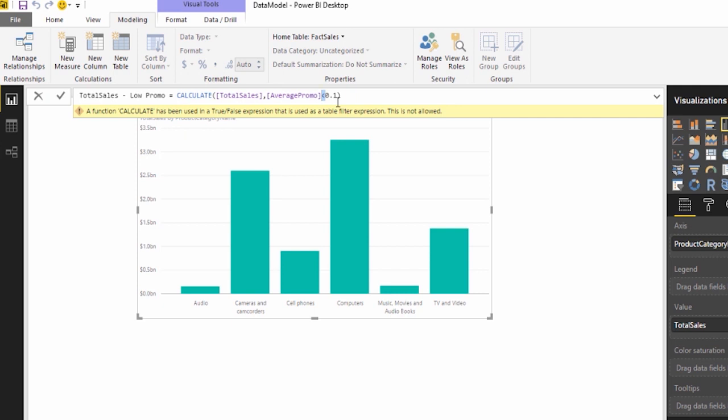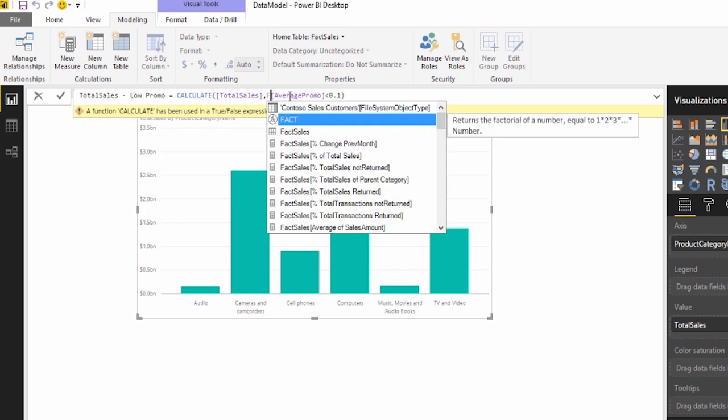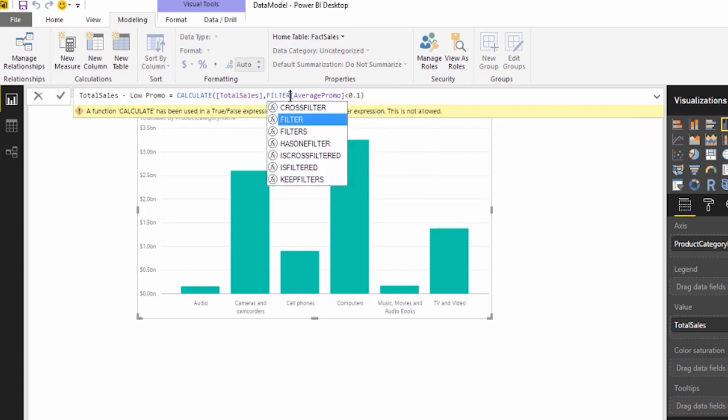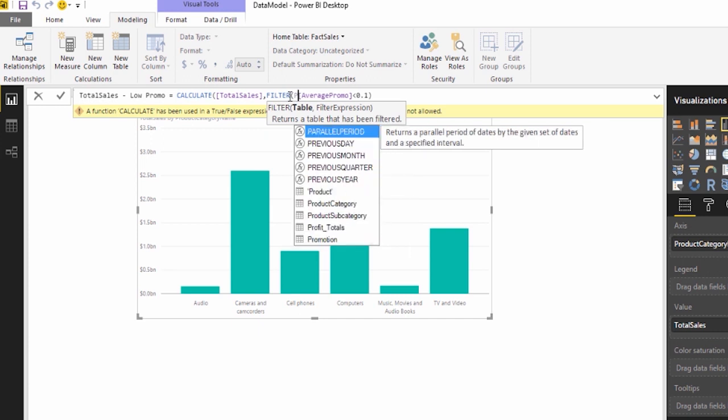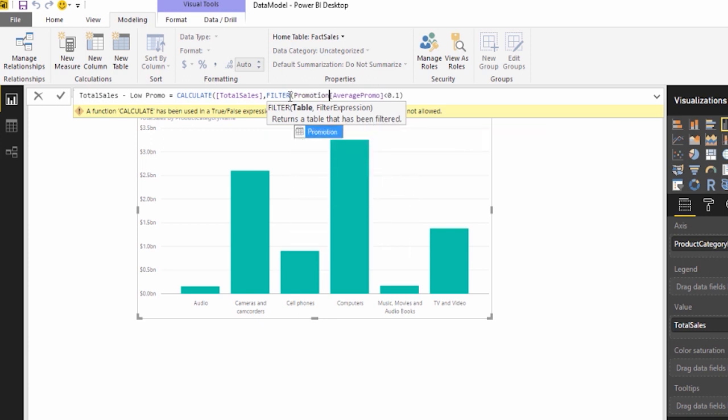Now, a true or false expression can be used with measures, not in regular calculate. In order to fix this, you're going to need to use your filter function. Your filter function is a rescue function for calculate. In this case, all I'm going to do is put in filter. Now, the filter function does need to know which table it's going to be filtering here. So I'm just going to say, okay, we are going to filter everything on the promotion table if the average promo is less than 10%.